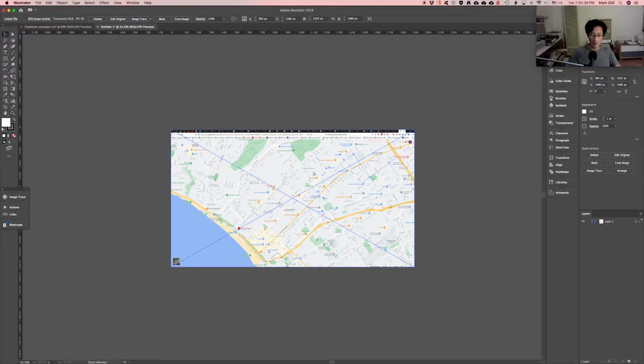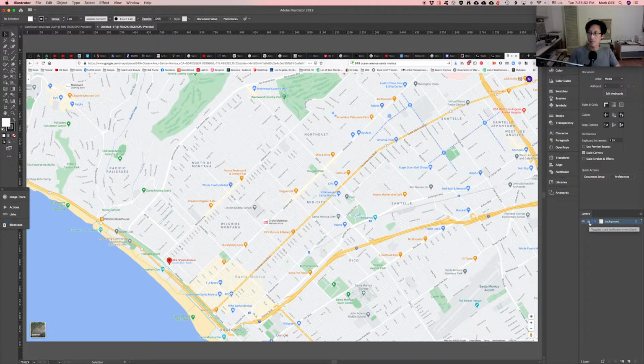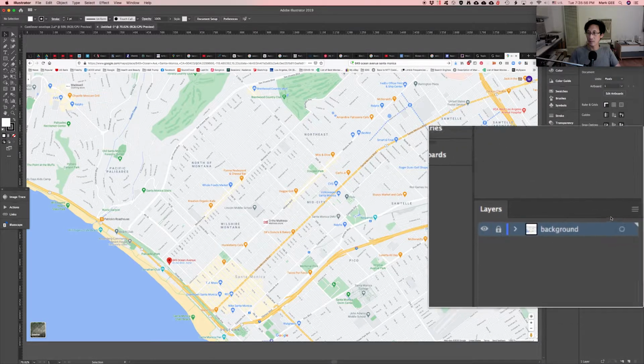Okay, I'll hit Command 0. All right, so this is in place now. I'm going to rename the layer that it's on. I'm going to call it background, and I'm going to lock it. All right, so I've renamed the layer in my layers palette and locked that layer.